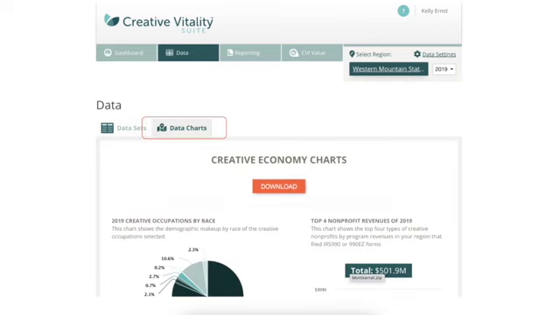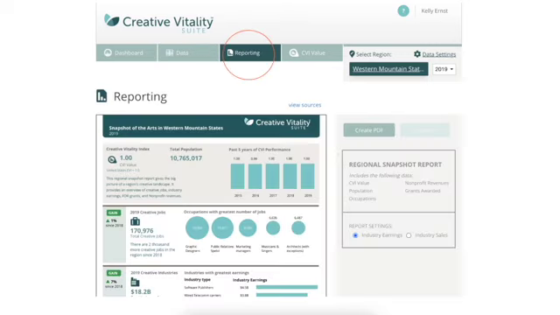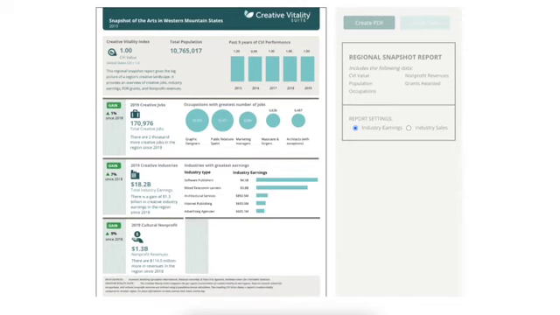Moving to the next tab are the data charts. This is a visual representation of some of the data found in your datasets. The Download button will allow you to download a PDF on this chart. The next tab over is the Reporting tab. This will take you to another downloadable report called the Snapshot Report. The Snapshot Report gives you an overview of your creative economy.